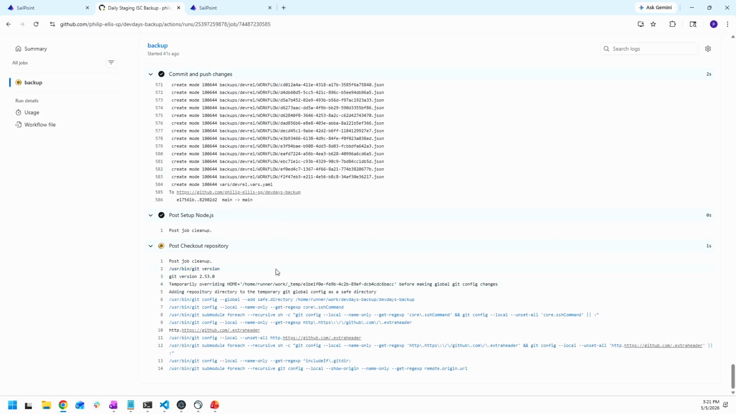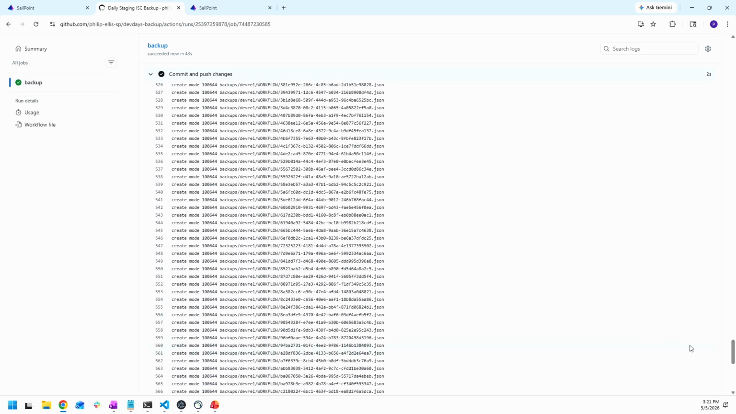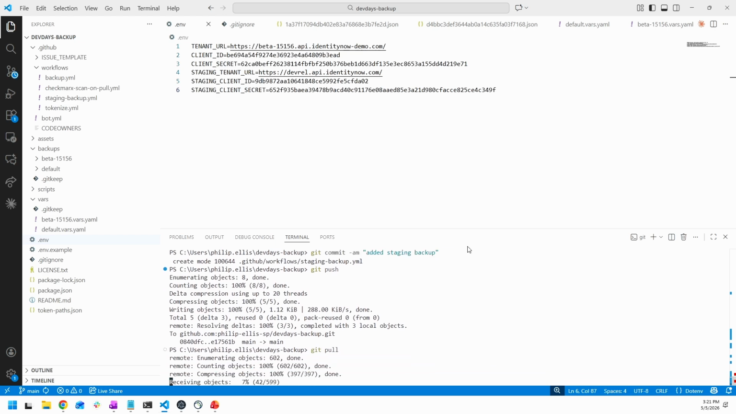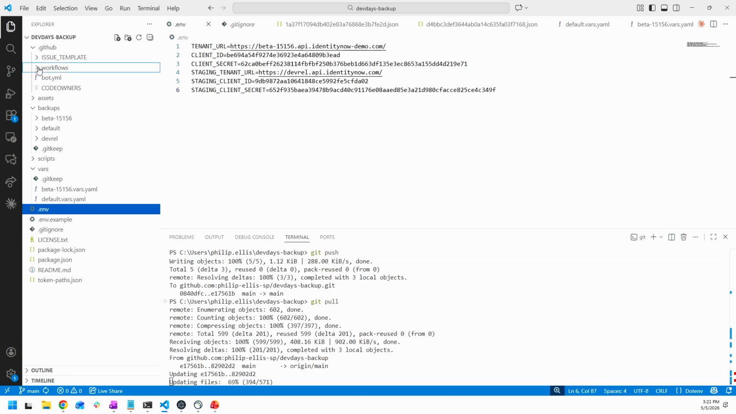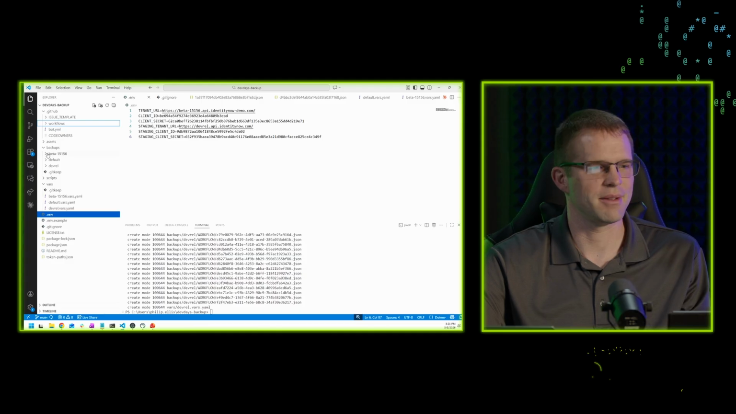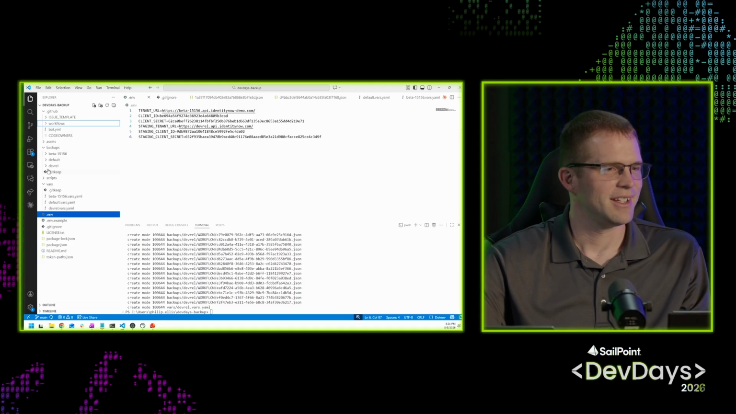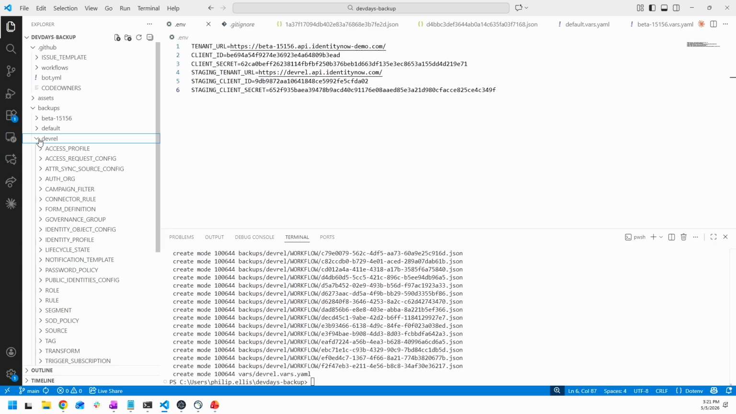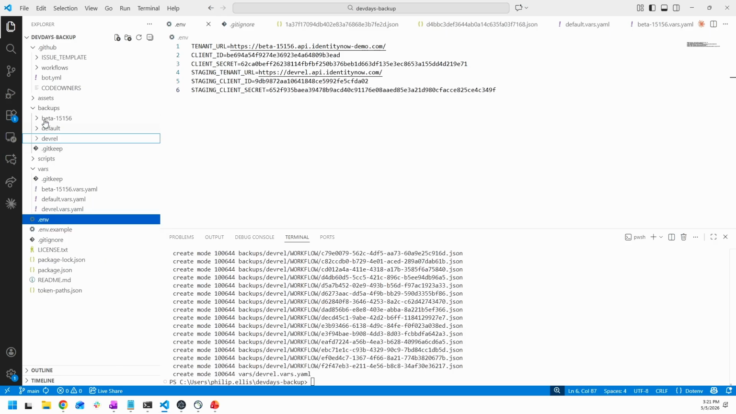All right. Looks like it's done. Now, if I come in here and do a git pull, we're going to see some other stuff. Look at my backups. I've got this default one that I just manually created. That's almost like my backup of my backup. But I've also got DevRel now. So now I can see everything that's in our little DevRel tenant as well.